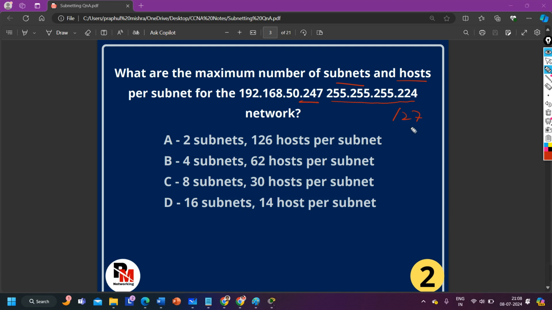I have borrowed not 5 bits, 3 bits, no brother. This IP address belongs to class C, which means the default CIDR is 24. And I am using slash 23. That means I have borrowed 3 bits. If I have borrowed 3 bits, the number of networks is 8, 2 to the power 3. Option A is incorrect, option B is also incorrect, option D is also incorrect, because we have only 8 subnets, right?